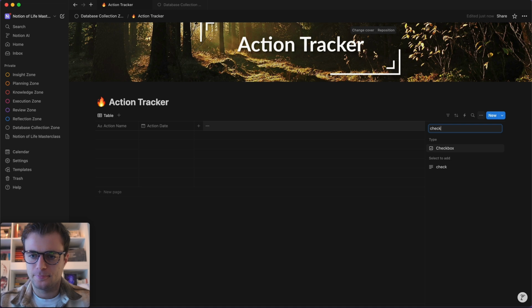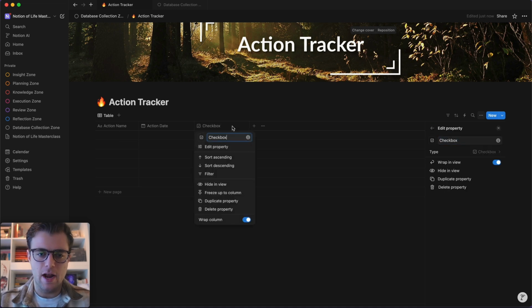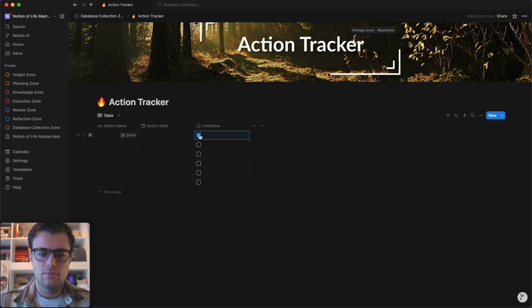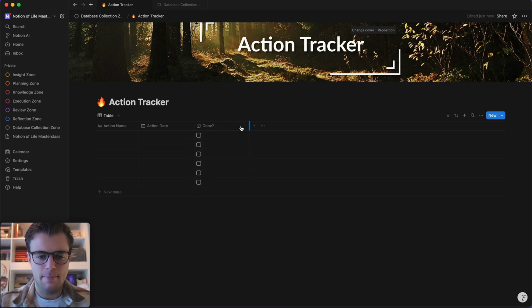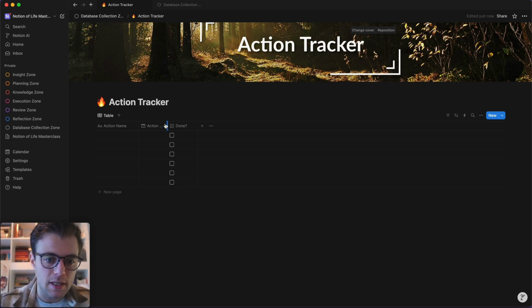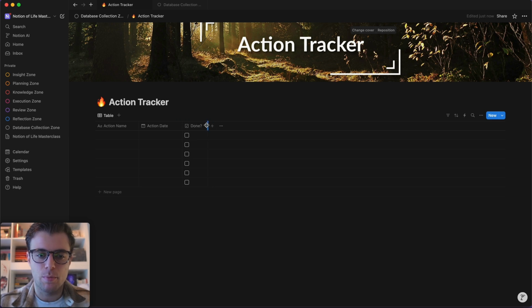checkbox. And it's just a binary. Is it done? Yes or no? Just like that. Okay. And the nice thing about the checkbox property is that most properties cannot go smaller than this amount. But the checkbox property, we can actually drag just like this. So that just looks a little bit cleaner.